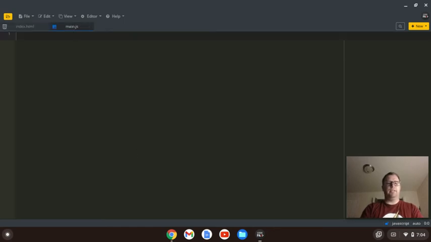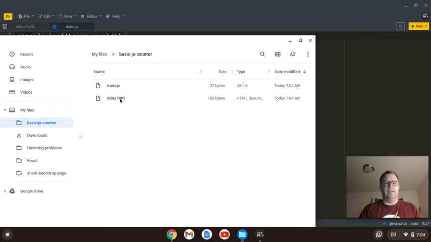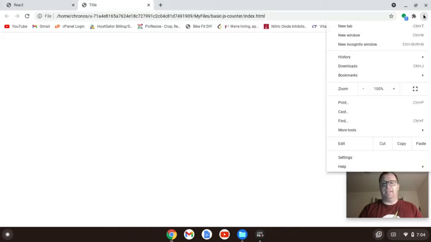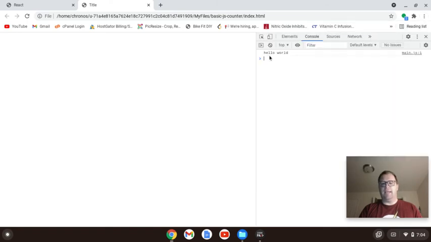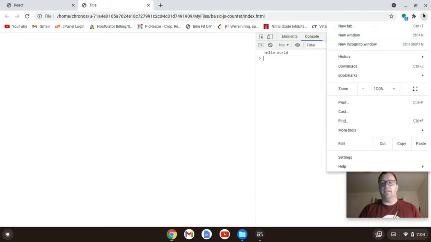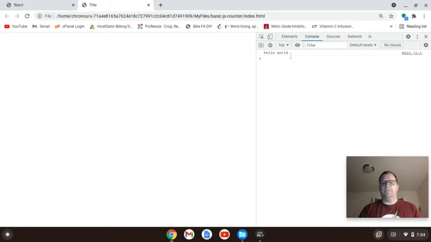To check that I've got it hooked in, I can console.log, let's say hello world, which is something people always do in tutorials like this one. Then we go to our basic JavaScript counter and open the file, and you won't see anything. But if we go to more tools, developer tools, I'm using the Chrome browser, you'll see that we have this console log of hello world.